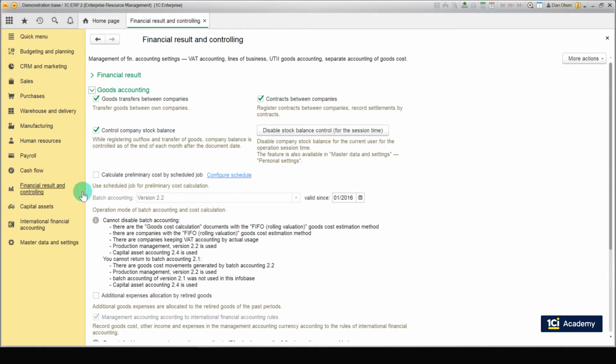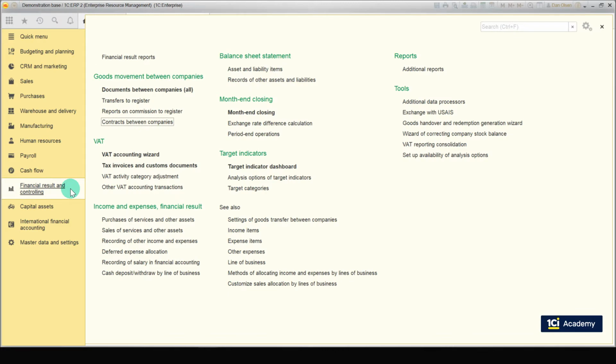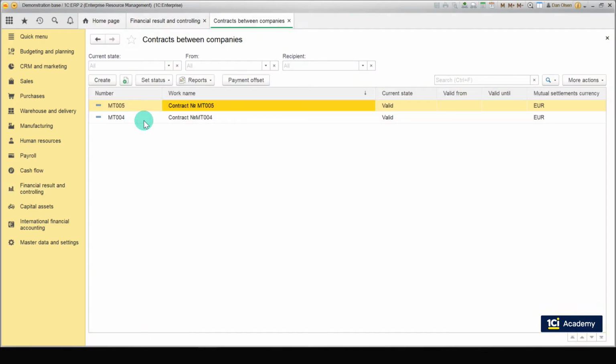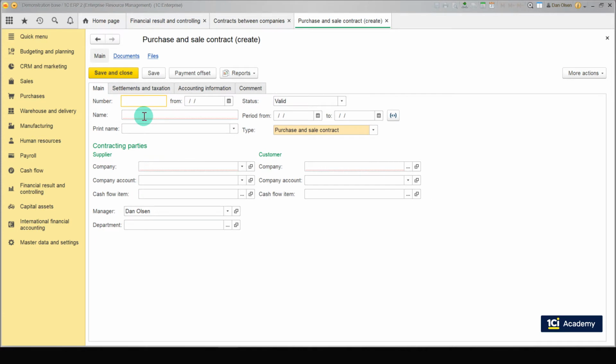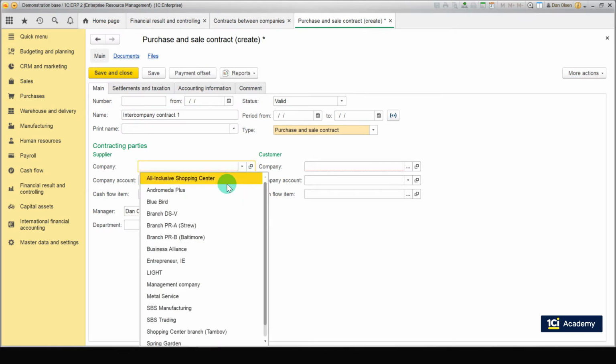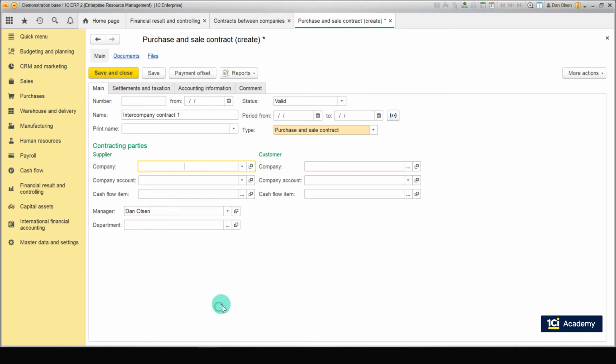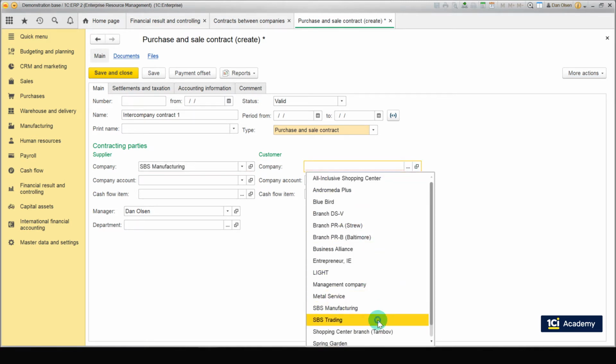Go to Financial Result and Controlling, Contracts between companies, and click Create. On the main tab, set status to valid, set type to purchase and sale contract. Type in the name Intercompany Contract 1. In the Supplier section, set company to SBS Manufacturing. In the Customer section, set company to SBS Trading.